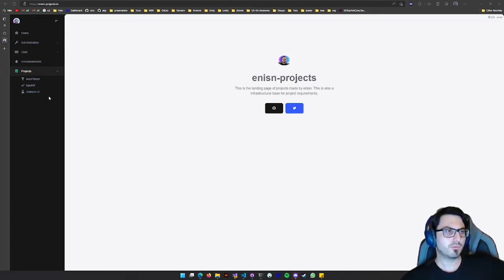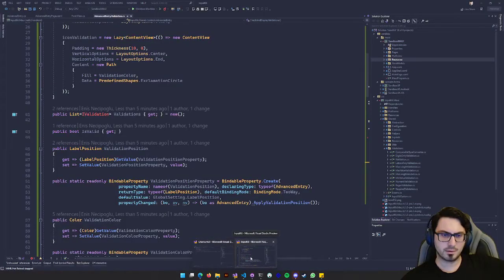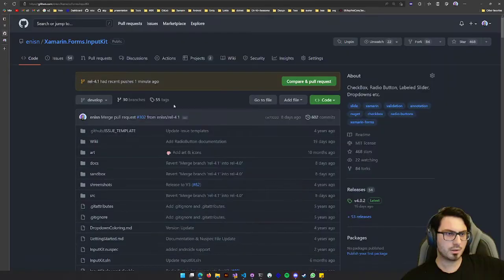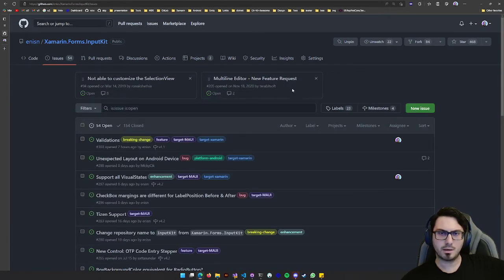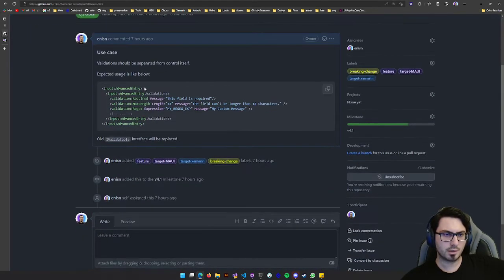We will continue from last session. Let's see what we have done so far. We were working on that issue in InputKit, one of my open source projects. We were working on validations. As you can see, there should be a validation collection that the user can customize.